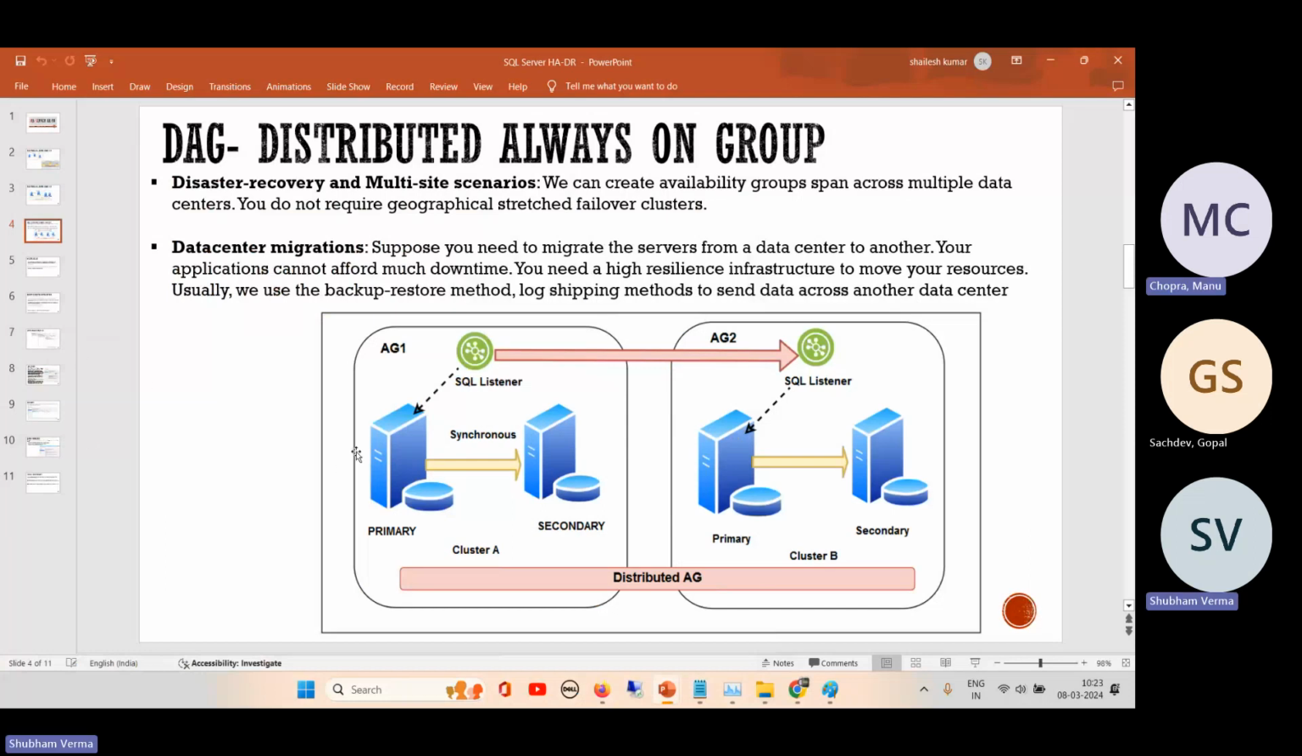Yes, we have cluster A, primary, because replication is going from AG1 to AG2. Or if you are using merge replication, you can write from both sides. You know about merge replication: you can write from both sides, and it will take a few seconds to write the data and sync the data to both the instances, both the nodes.